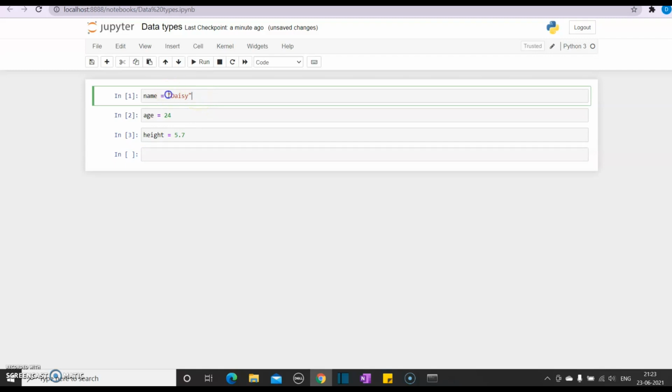This Daisy, what is this Daisy? First of all, this is data which we have stored in the variable name. And what can I say about this Daisy, this data? Don't you think it's a collection of words? Daisy is what? Daisy is a collection of letters, not words, but a collection of letters, or I can say alphabets, English alphabets, right?